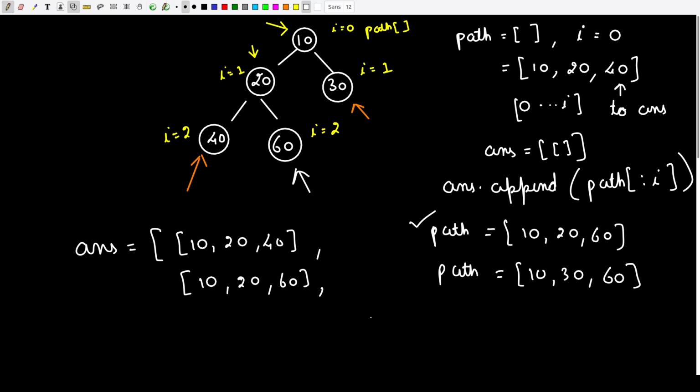So 60 will also be present in the list. It is just that we have updated this entry. After updating this, we realize that this is also a leaf node, because of which we need to append path to the answer list. And over here, we want to append only 10 and 30, right? Not the 60. This is the reason why, when we are appending path to the answer list, we are appending it all the way till i only. So I hope this logic is clear by now. So that's the general idea for this problem, folks.